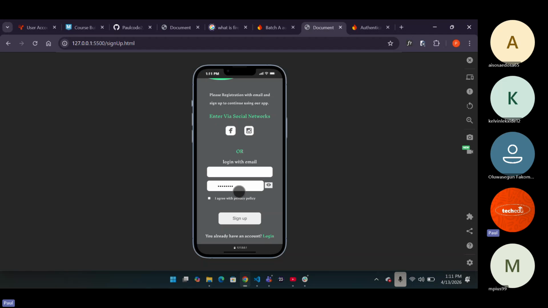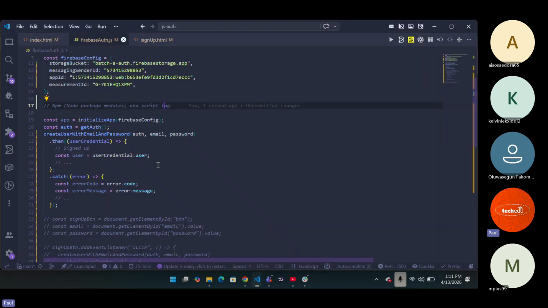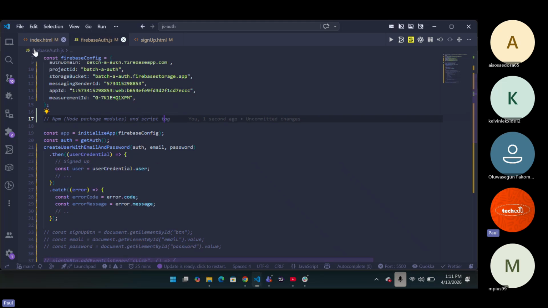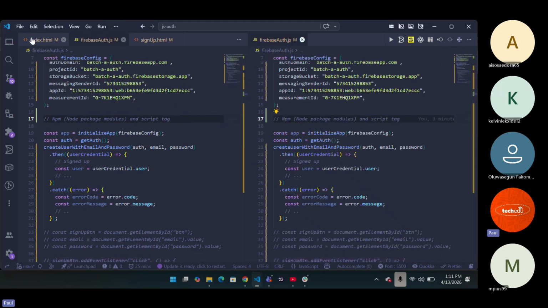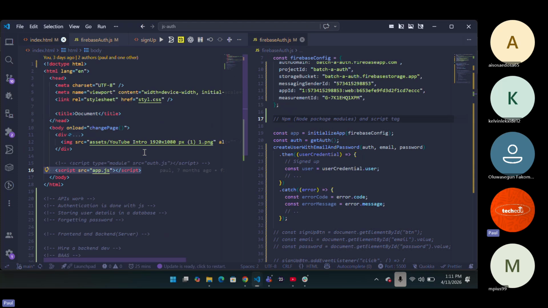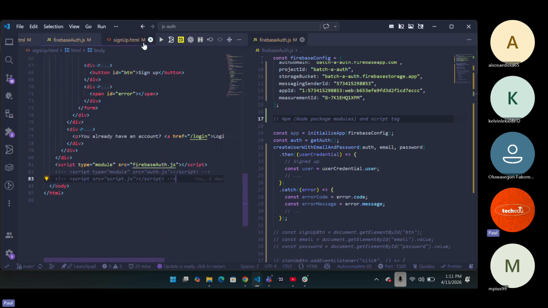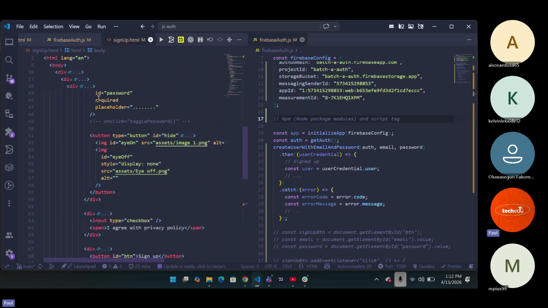DOM manipulation is used when you try to manipulate HTML elements with JavaScript, just like you do your selectors in CSS. It's the same thing with JavaScript. Now, how do you do it? All you have to do is bring in whatever you used in storing these things in HTML. So I'm going to split my screen and come to HTML. Three things that I have to bring up.